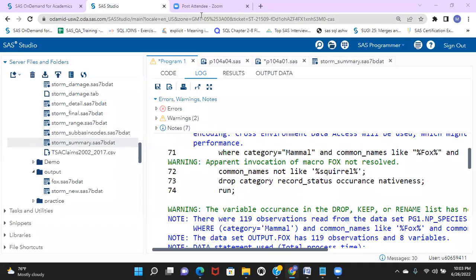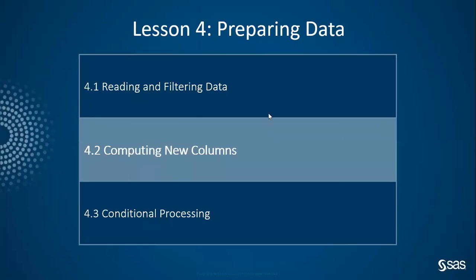Jagruti, are you still working? No. Okay. So let's move ahead with this topic, which is computing new columns.